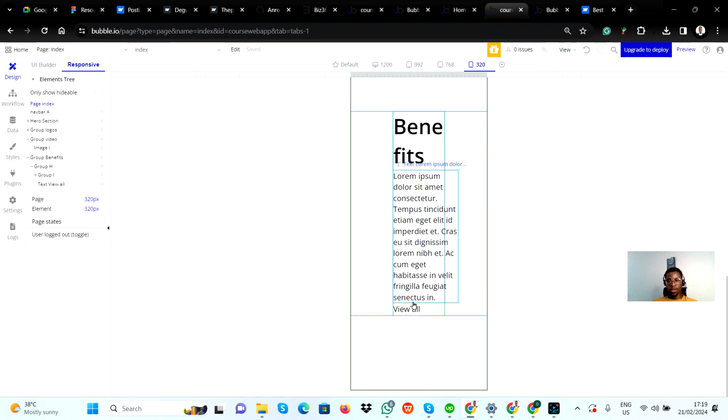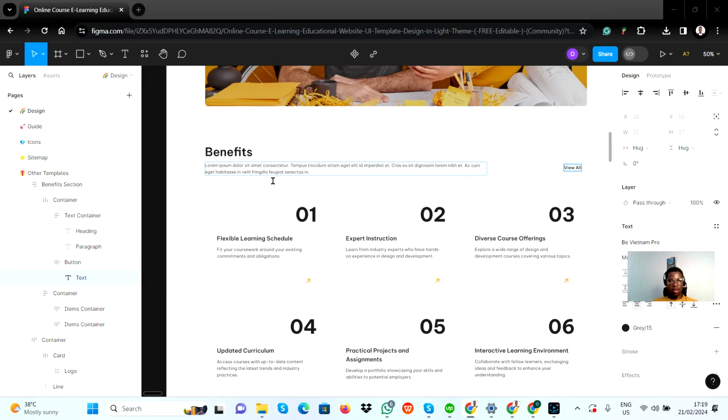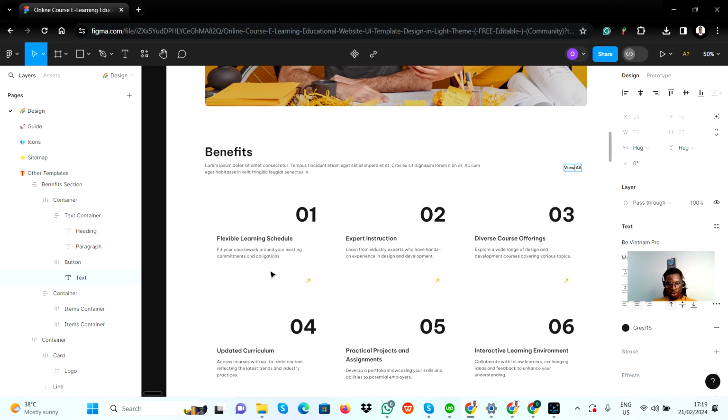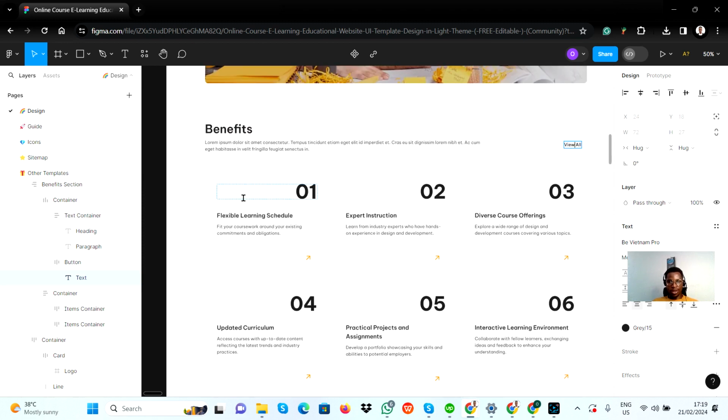The view all is not responsive, though we are going to fix the space in between. There's supposed to be space in between. Alright, so there we have it. So we are moving on to the next one, which is this particular grid.